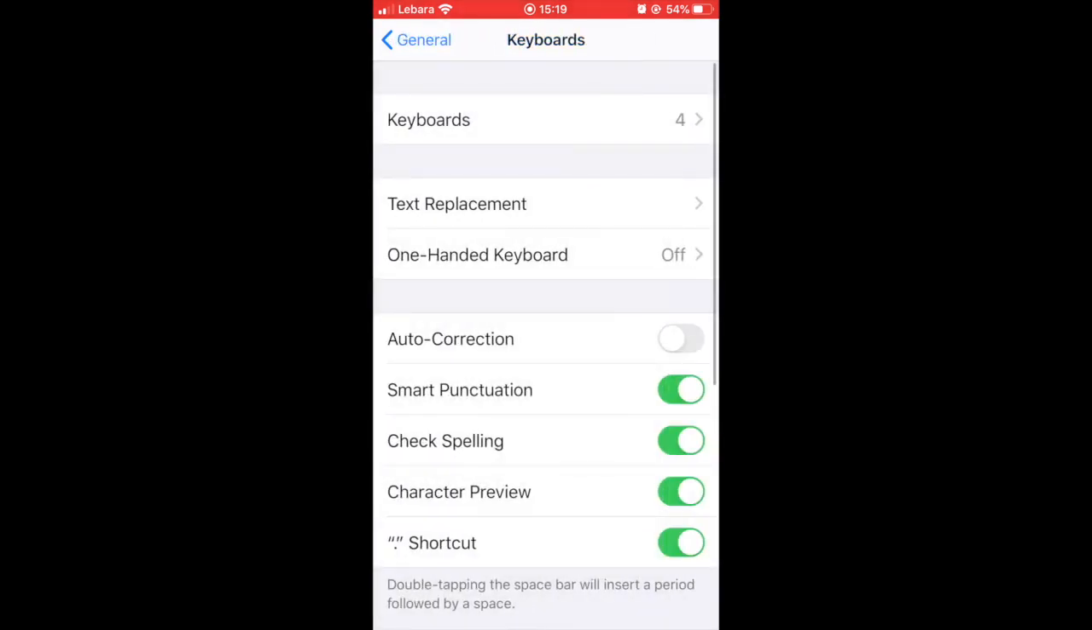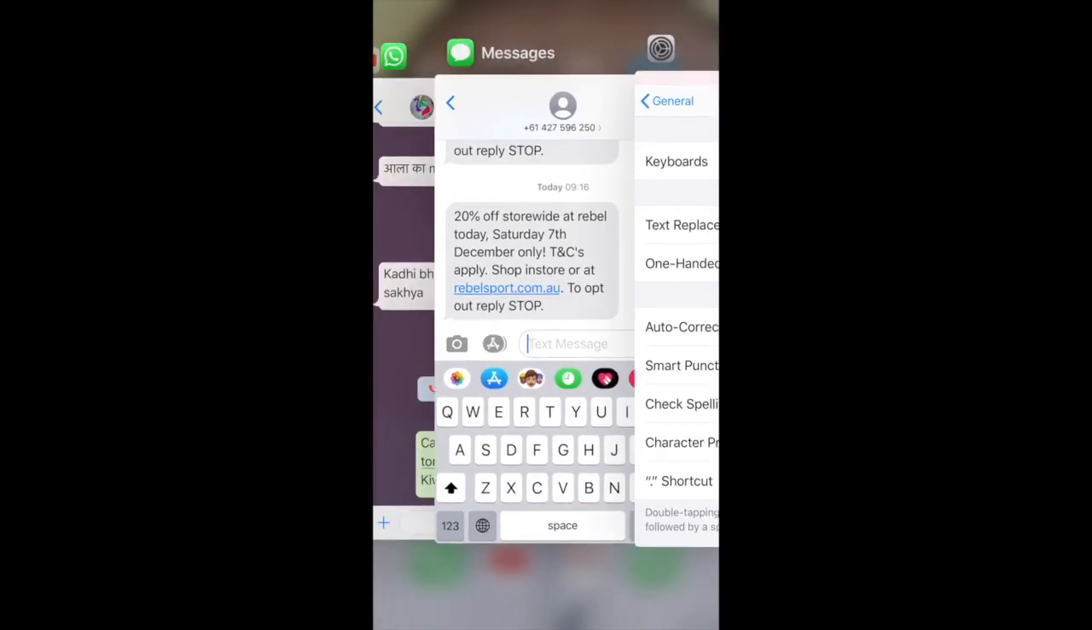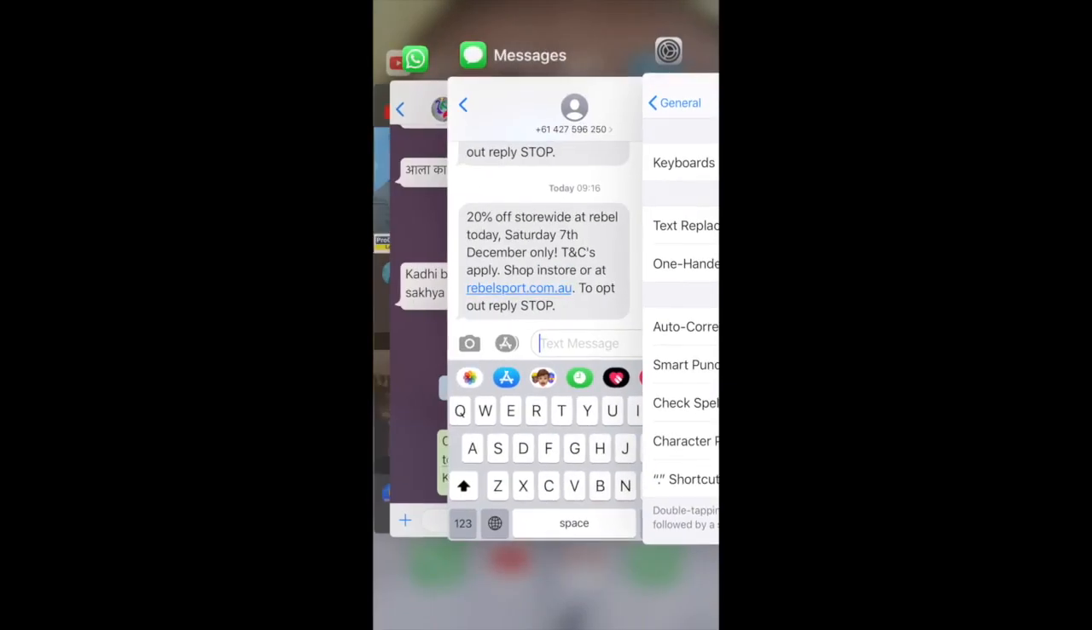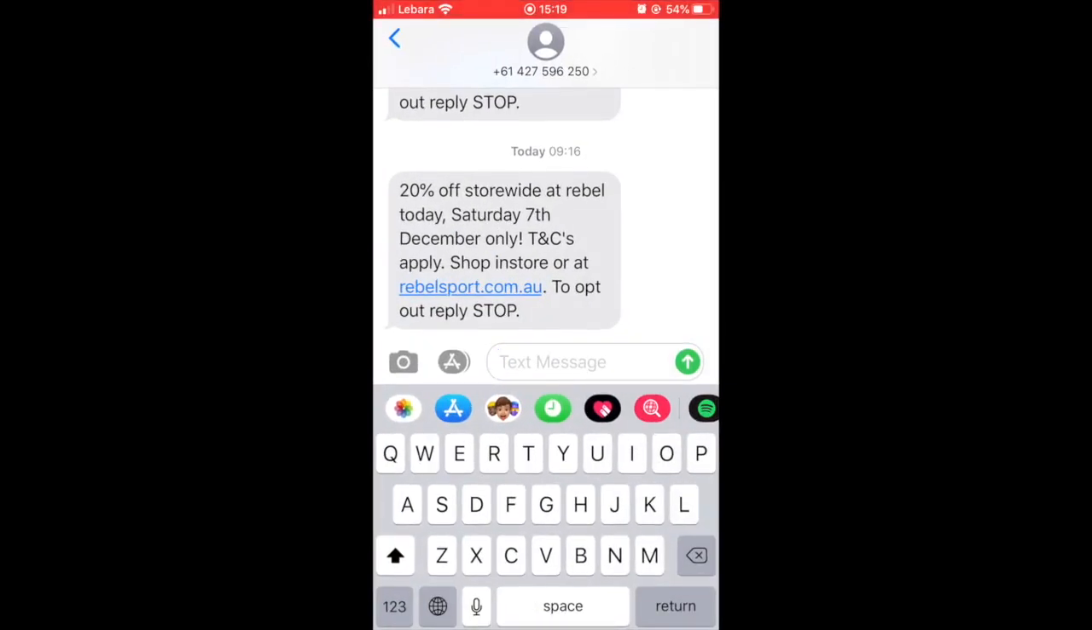Once this setting is done, go to the chat application or the text message application, and there you can see a microphone displayed at the bottom, just near the space key. So what you have to do is just tap here and then speak. Let us say I want to say how are you. So I'm just going to click on this one.